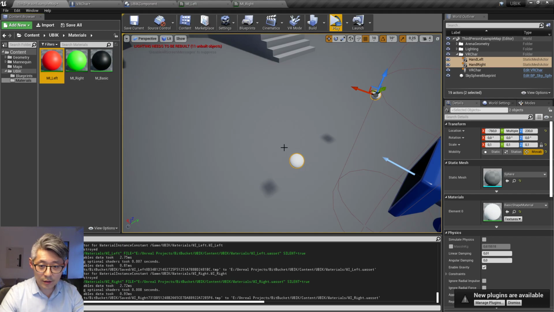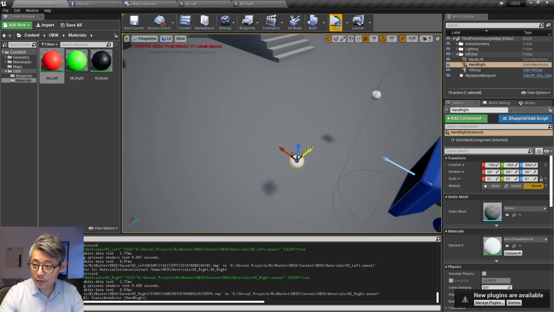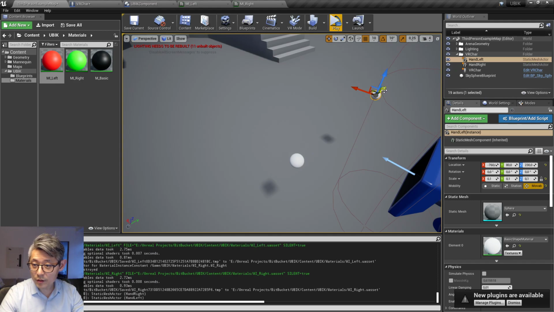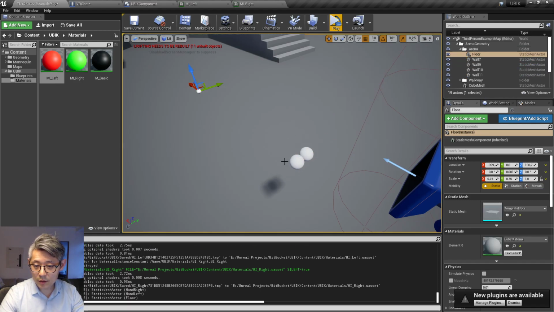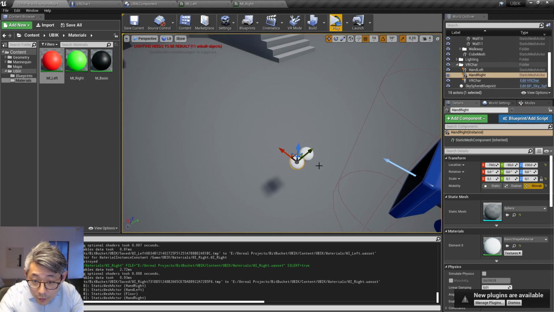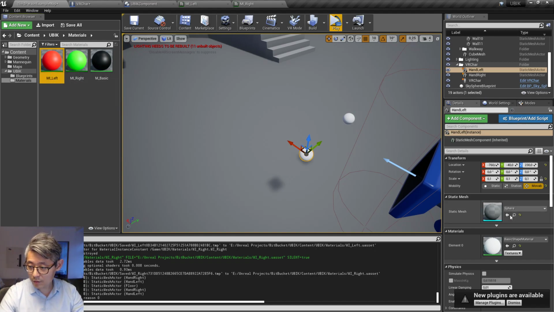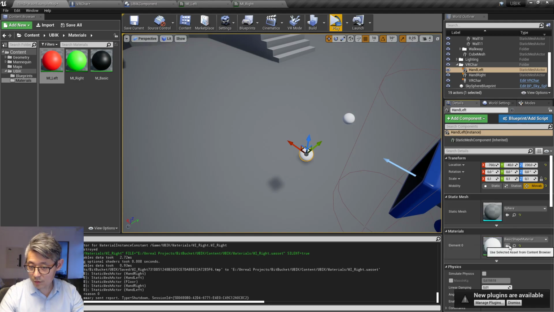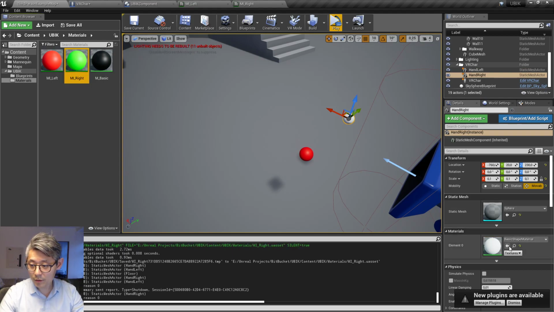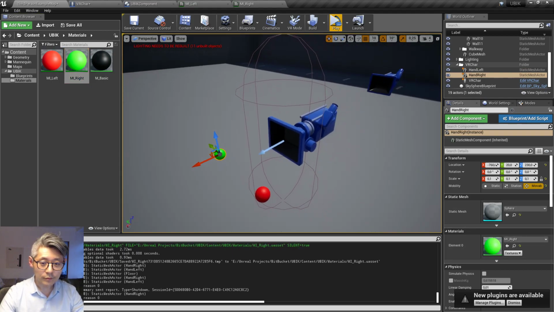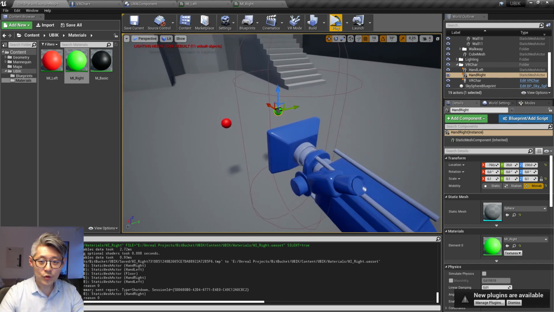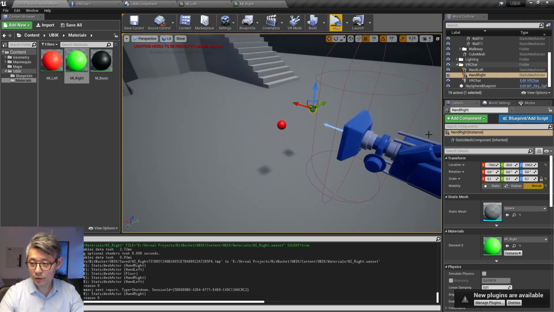And then we want to assign, this is the left hand. No, this is actually the right hand. Okay, so this is the left hand. Let's put it here. I can't see the mouse. Okay. So left hand, left material. Like so. And the other one, green. So now we have two debug balls or whatever, and we also actually want one more.